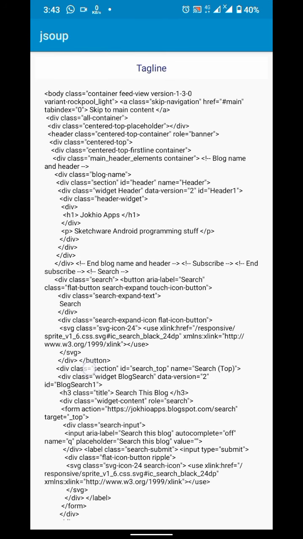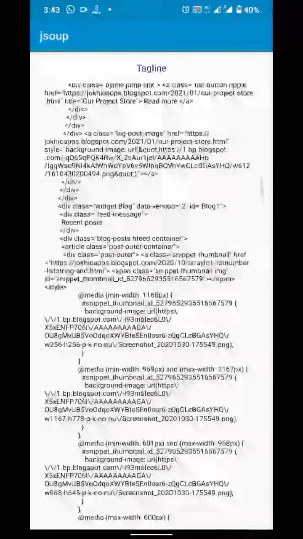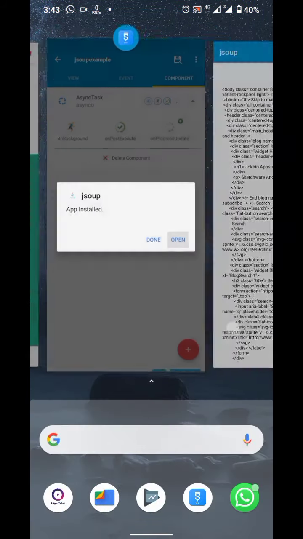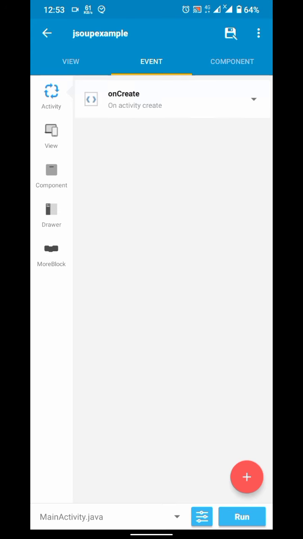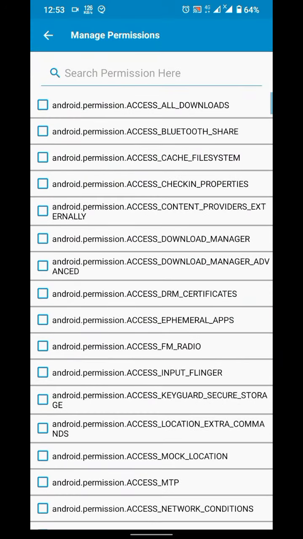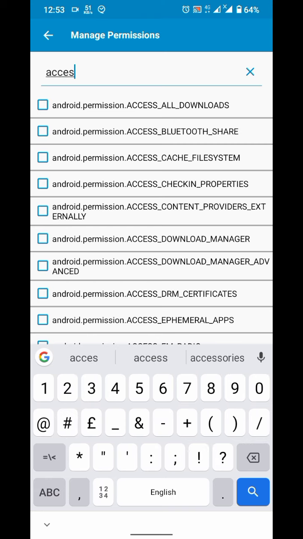Yeah, we got this whole long body element of that HTML page. It worked for me, but in case it doesn't work for you, because I haven't told you that you have to add access network and internet permissions. So now add them, it will work for you too.